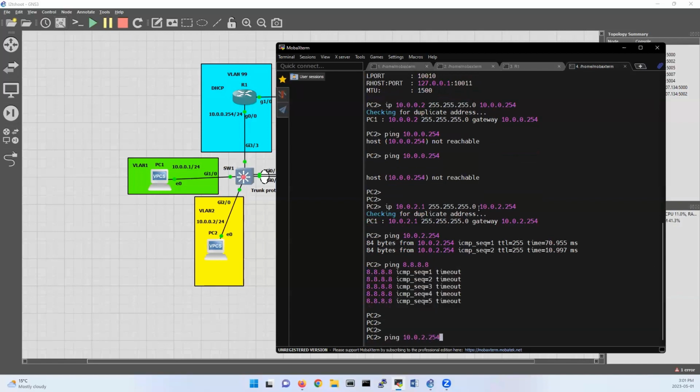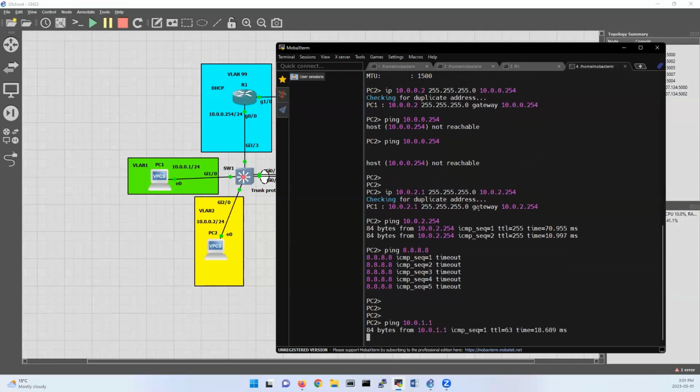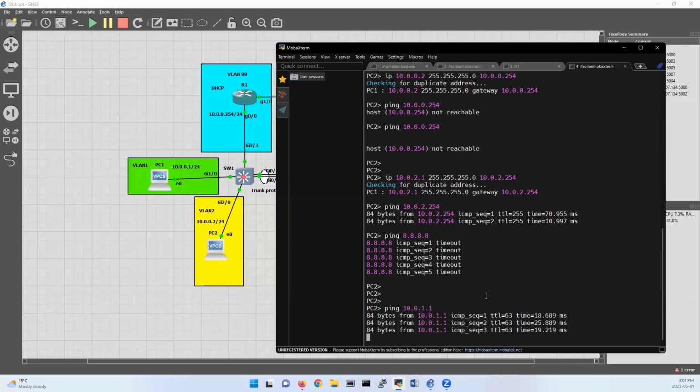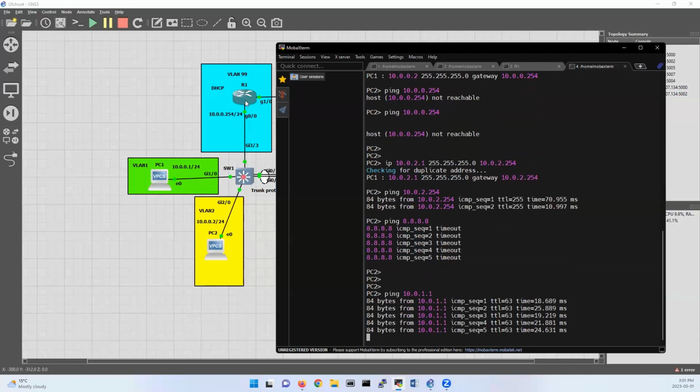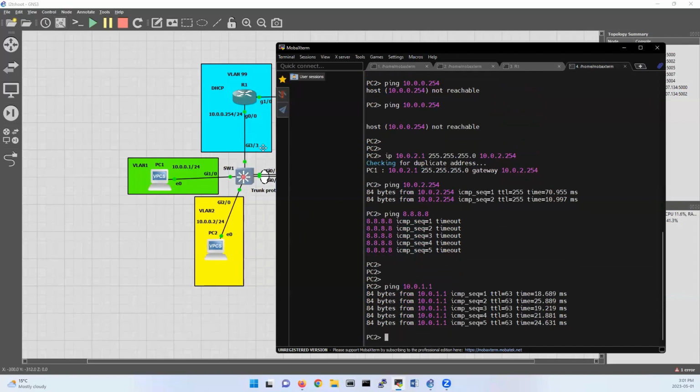But what should happen right now, and it's a little bit weird, is that from PC2, I should be able to ping PC1. Although they're on different VLANs, because they're on different subnets, it goes to the router and the router forwards the packet back into the trunk, and now it can access PC1.